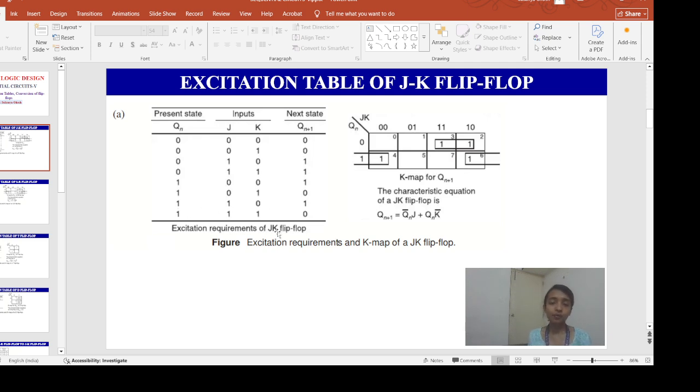Now we already know what the next state Qn plus 1 will be corresponding to this. When J and K both are 0 and the present state is 0, the next state Qn plus 1 will be 0. There won't be any change. When J is 0, K is 1, Qn is 0, the next state will also be 0, because the output will follow J.